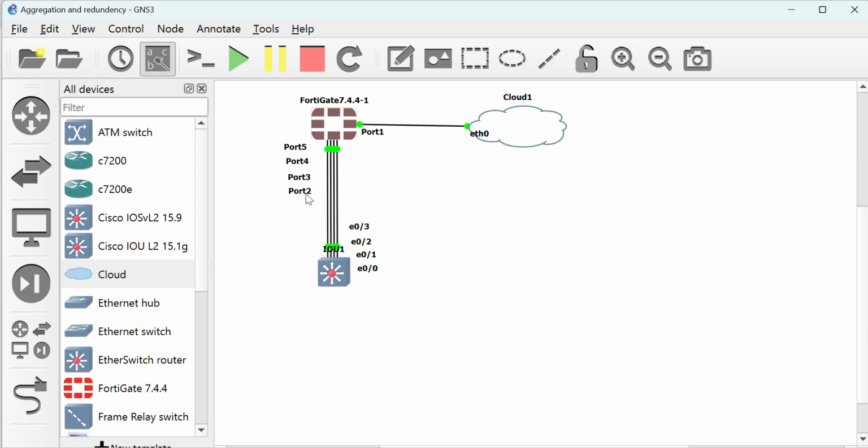So the aggregation interface, what do you see here, all 4 interfaces. What it does is it combines multiple links into one logical interface. Why do we do this? Just to increase the bandwidth and load balance traffic. This distributes traffic across all the members. We have 4 links, so all my traffic will be distributed across all 4 different links.